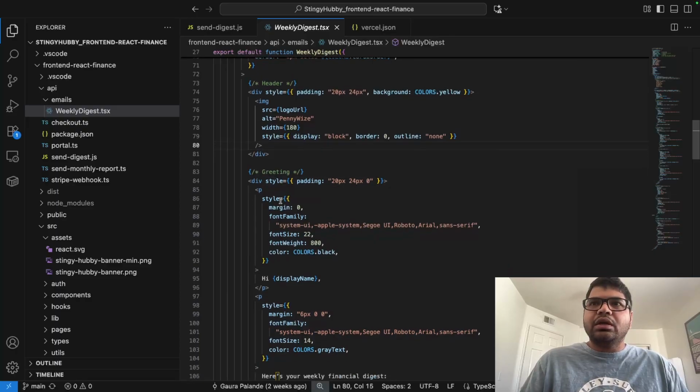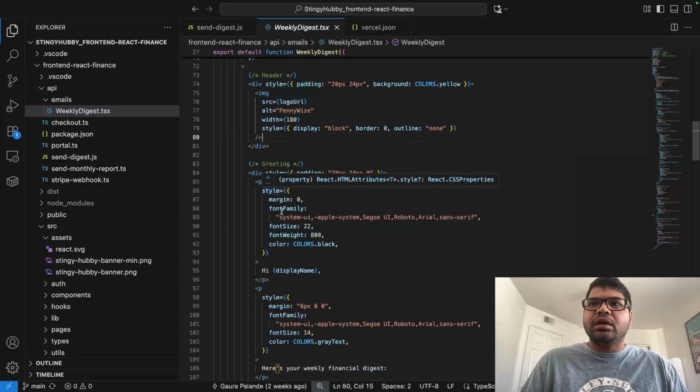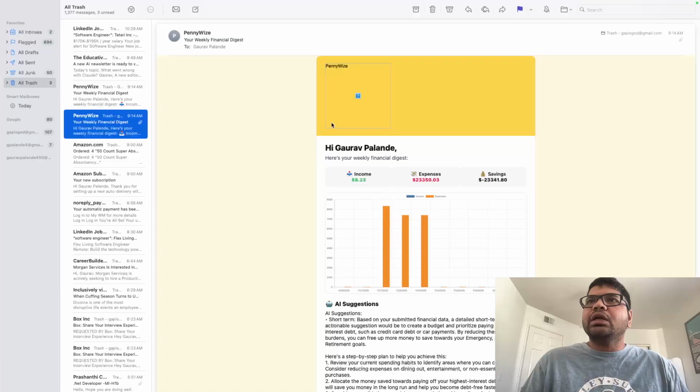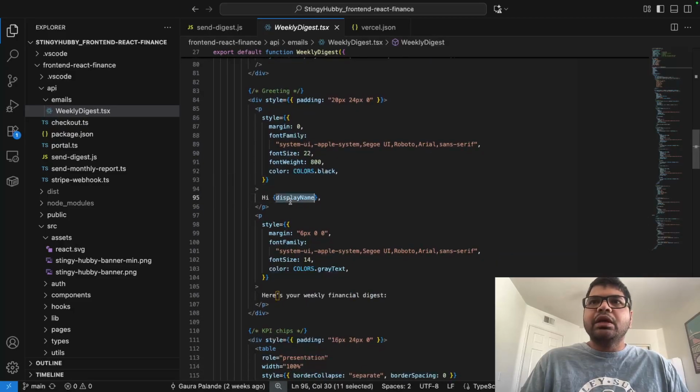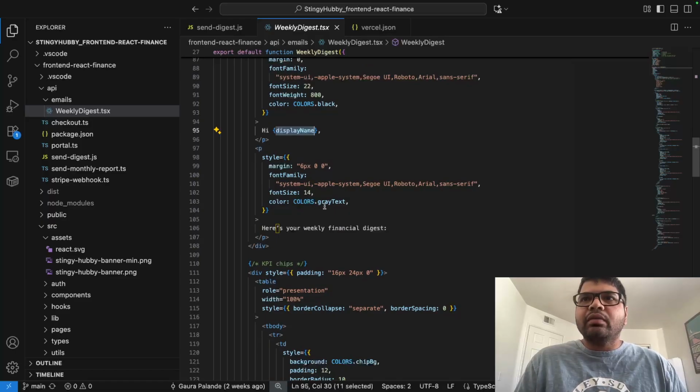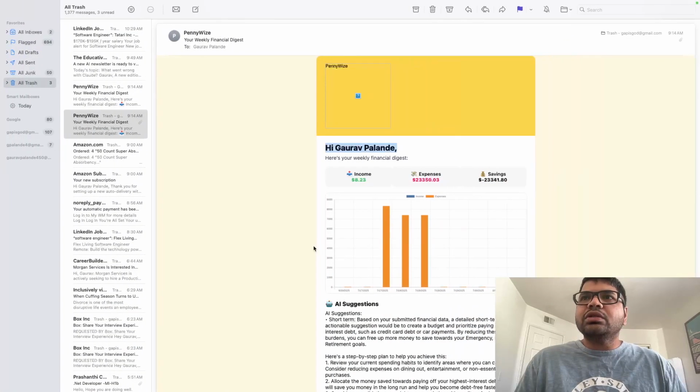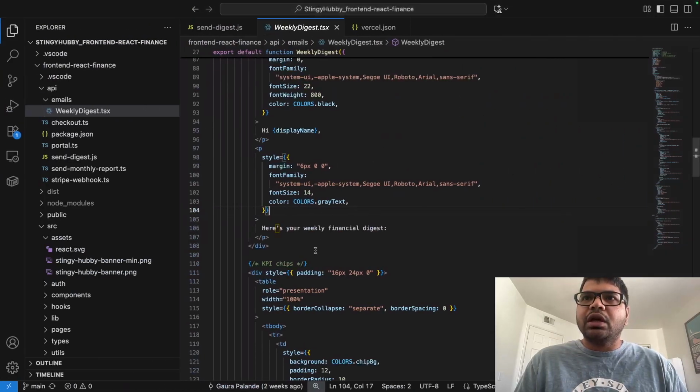Then we have a greeting that has a stylish word and a black font. The greeting I should see here is "Hi Gaurav Palande". Display name is the user's name, so since I'm the user, it would be "Hi Gaurav Palande", and then it would have a gray text. The rest of the code will be "Here's your weekly financial digest". Now this one is gray text, and this is that part, here's your weekly financial digest.